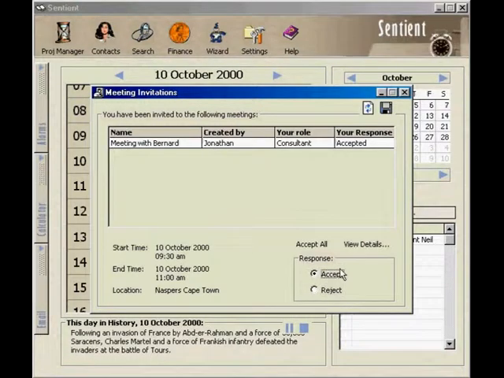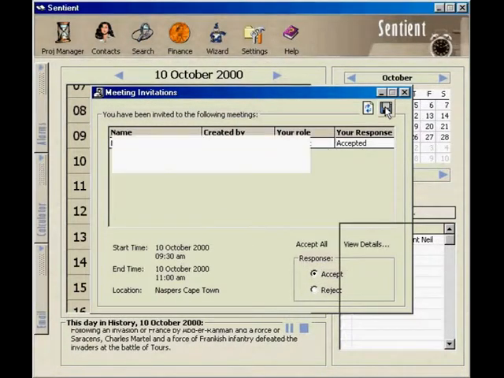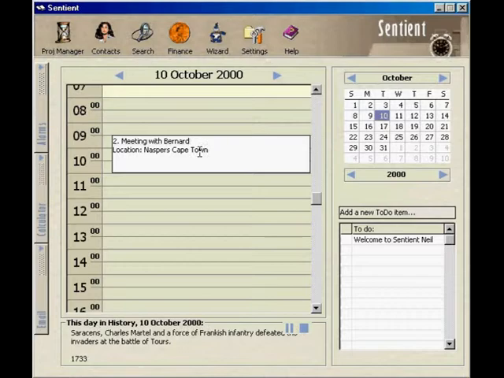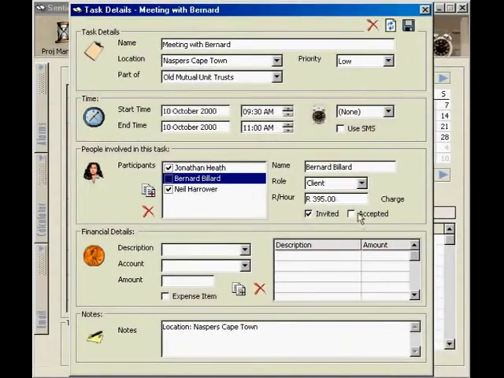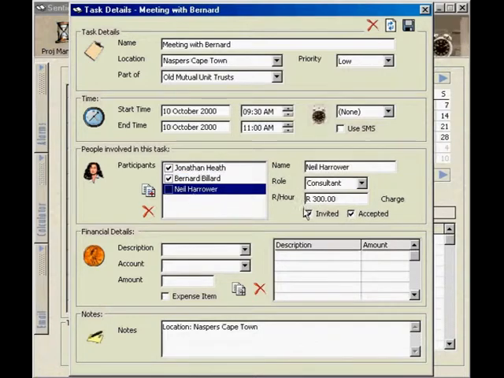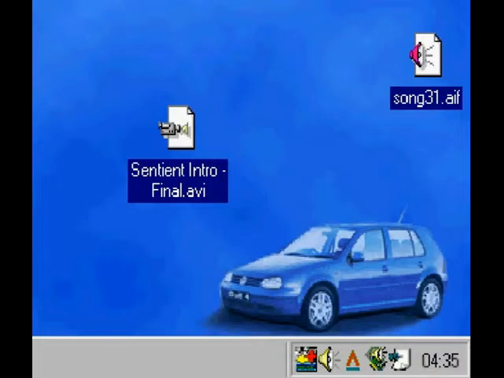On accepting the task, it is then entered into his diary and he can specify his own preferences such as reminder time. Meanwhile, John can review the status of each member's invitation, whether they accepted or rejected, and if the latter, what times they prefer the meeting to be.